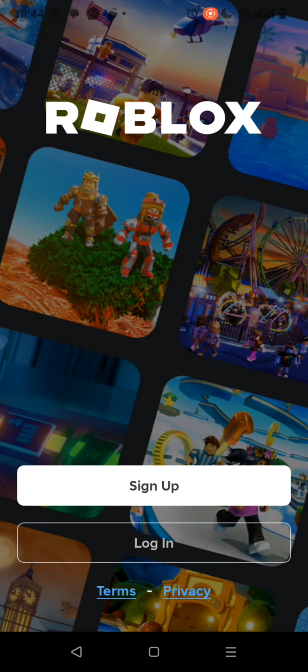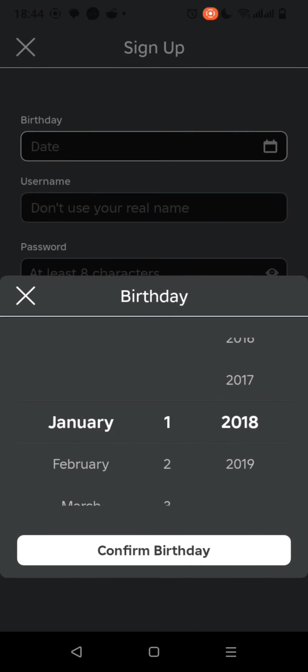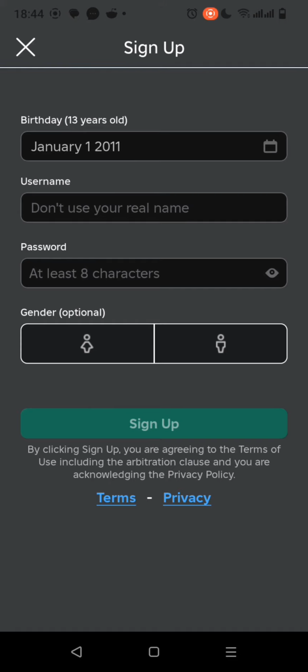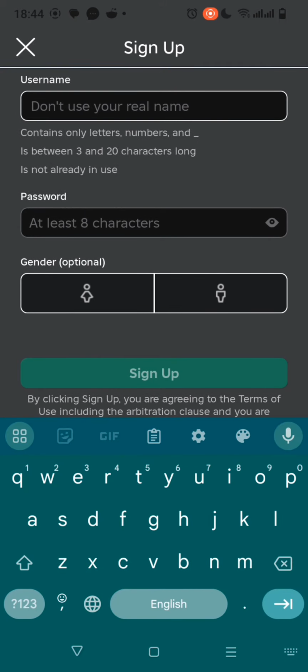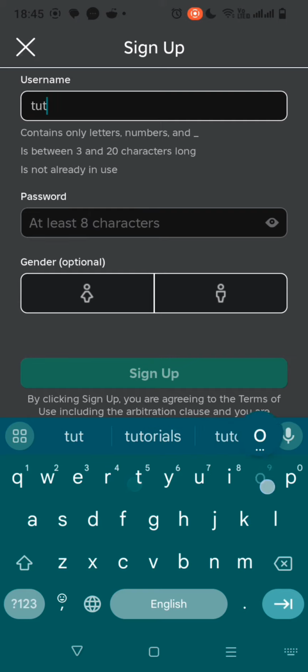After the Roblox application starts up on your device, to sign up to it, you'll just have to simply click on this sign up button. You'll have to choose your birthday and then choose a username. So the username has to contain only letters, numbers, and symbols, and it has to be above 3 letters and below 20 letters. Now let's set up a username.